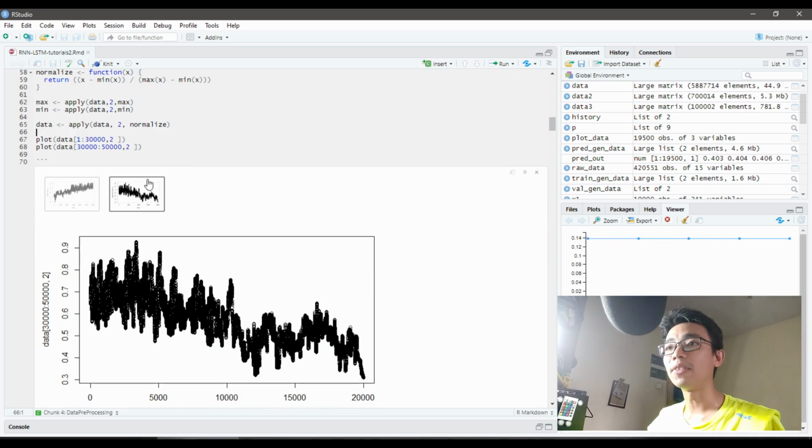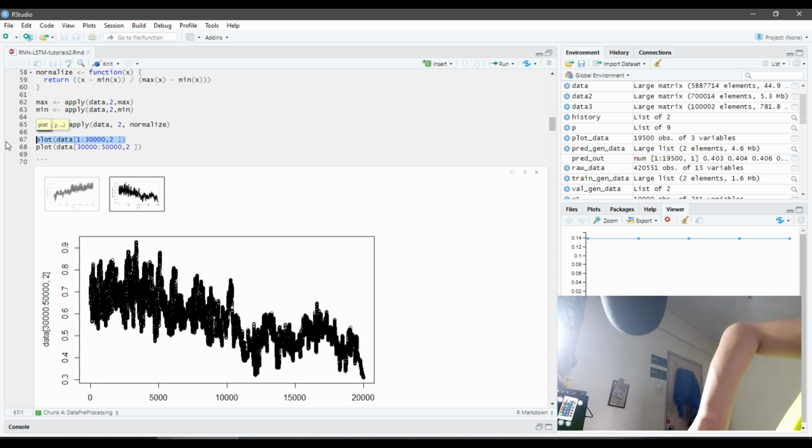Okay, so this is the first 50,000 data. We are doing a 60-40 split over here. The first 60% is going to be our training data, while the next 40% is going to be our predicting data.